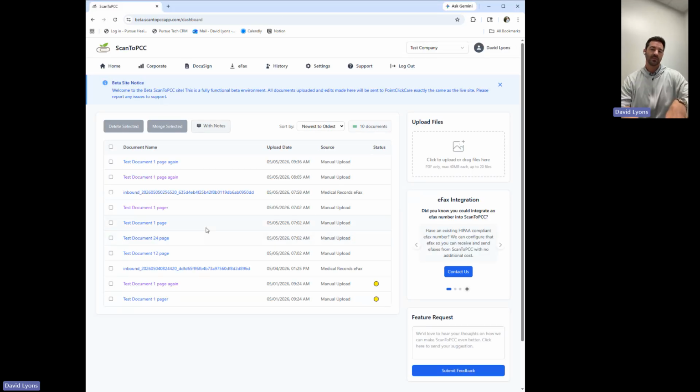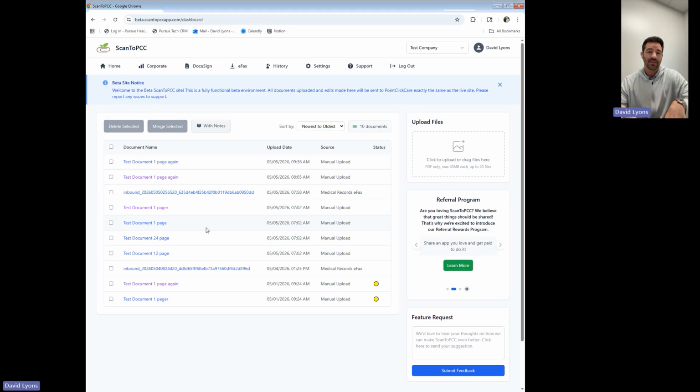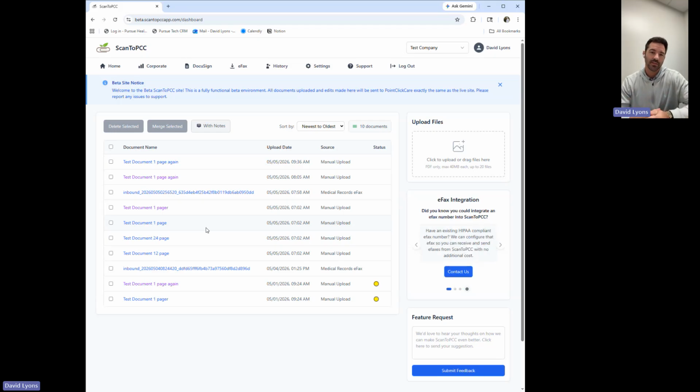So this system is going to take a process that probably takes anywhere from 2 to 5 minutes down to just a couple seconds to get your documents in. Like I said, you can also send eFaxes out of this system as well. And overall, it's just the only fix on the marketplace.